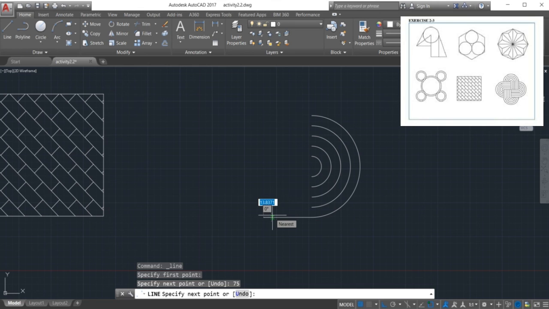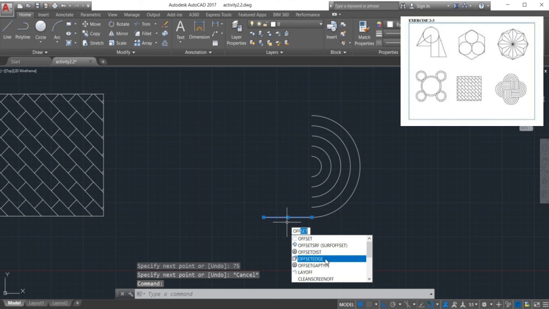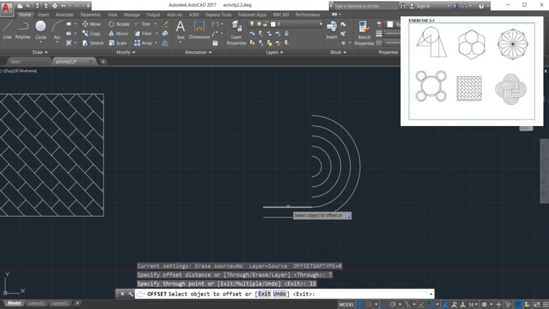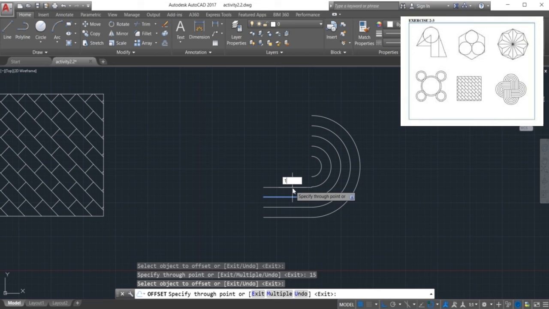Enter, and then offset again. Offset again, we have to 15, through, select, then 15, then select again 15, and then select again, 15 is our interval, 15 here, and then 15 here at the center.